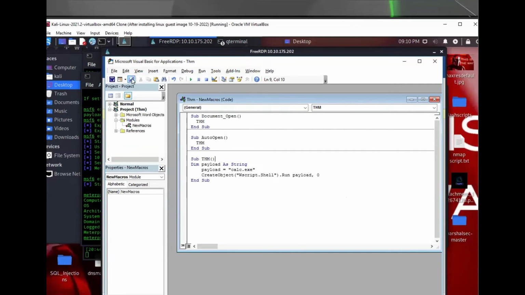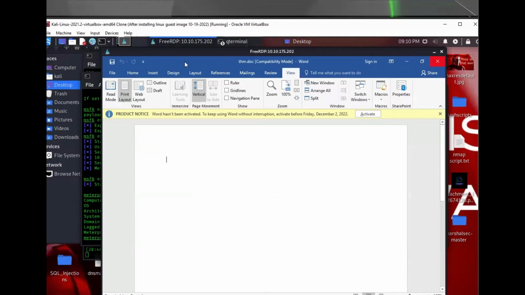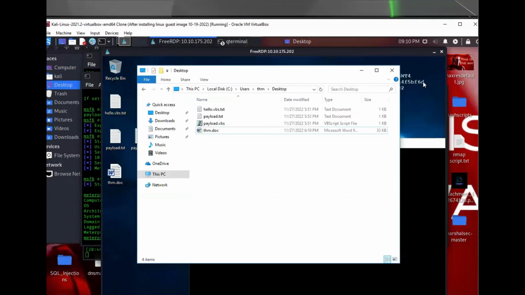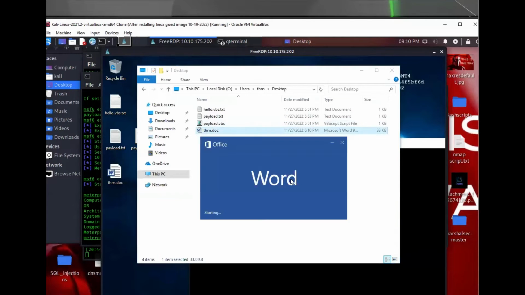So we can just save this and close it out, and then we can save the document and close it out. And then when we reopen it, it should work like intended.